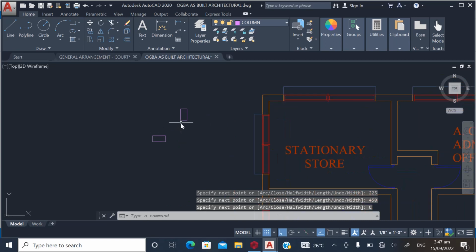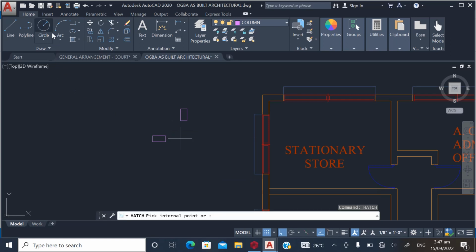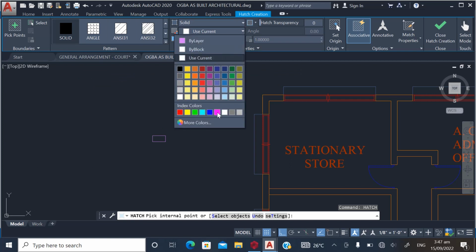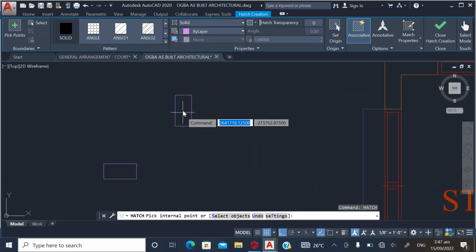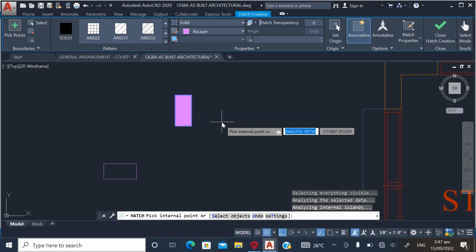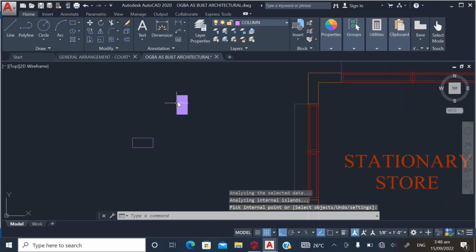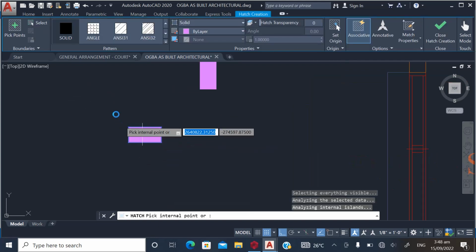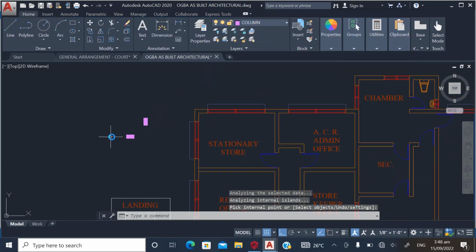Alright, so we can also hatch the column. You go to hatch, solid hatch, solid, then the color, let's change the color to the current one, yeah, by layer. Right, solid. Alright, so now we have the columns.